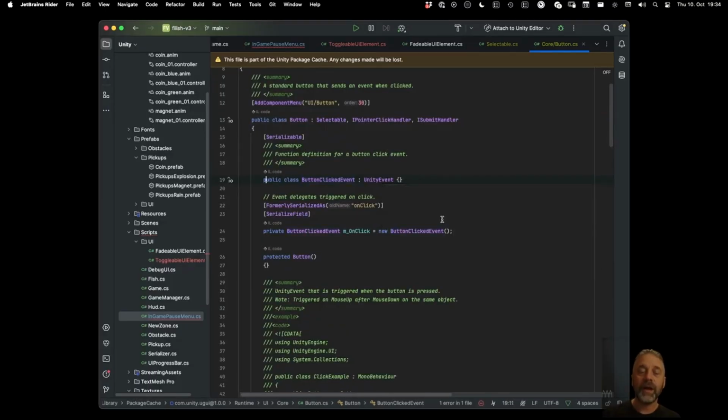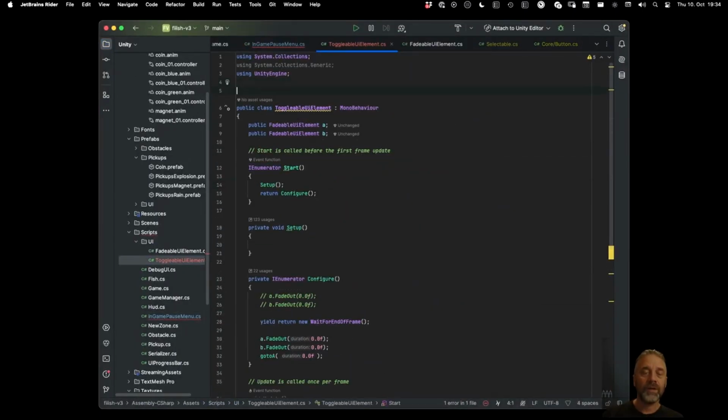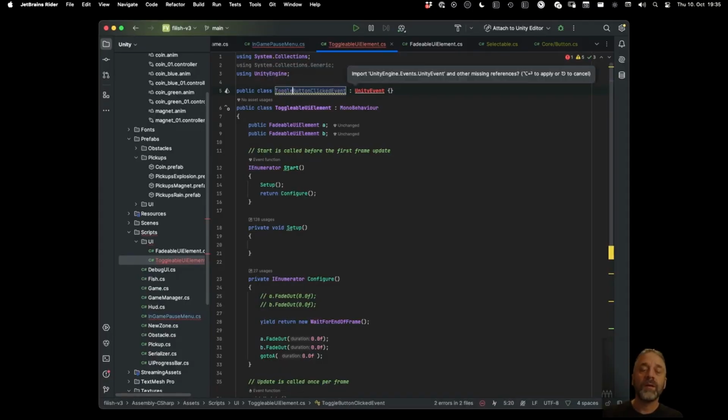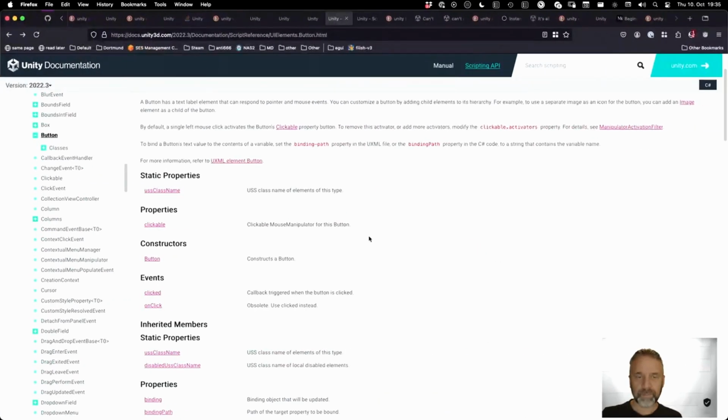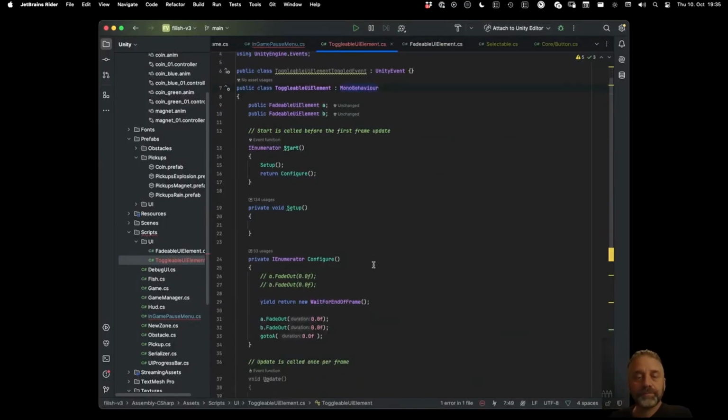So what if we have a public class in our own code, right? In our own code. What if we have a public class toggle button, toggleable UI element, toggled event, right? That is a Unity event, and probably Unity event needs an import. That's fine, right? That is fine.